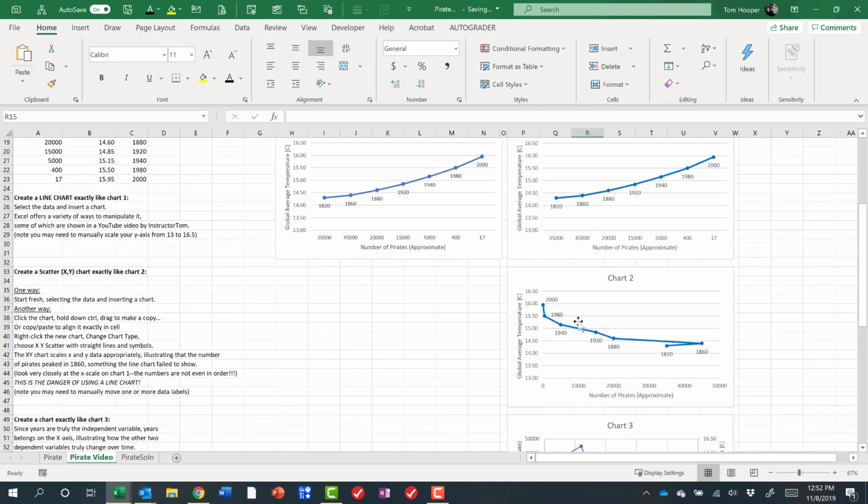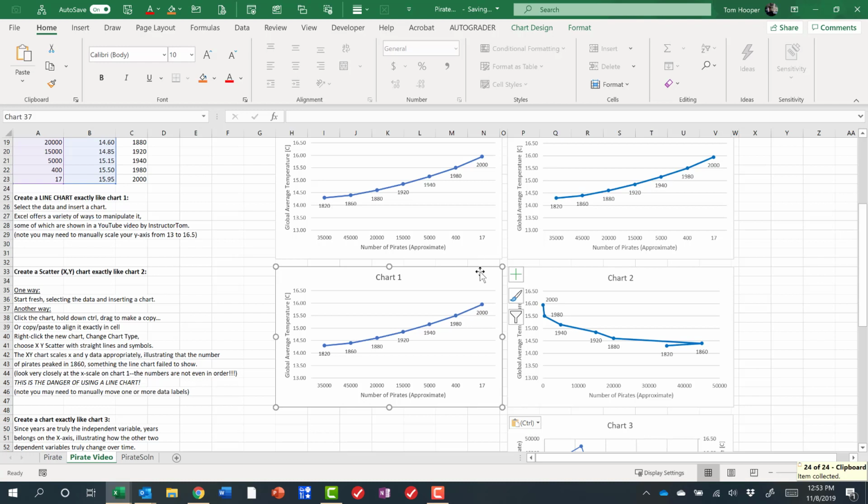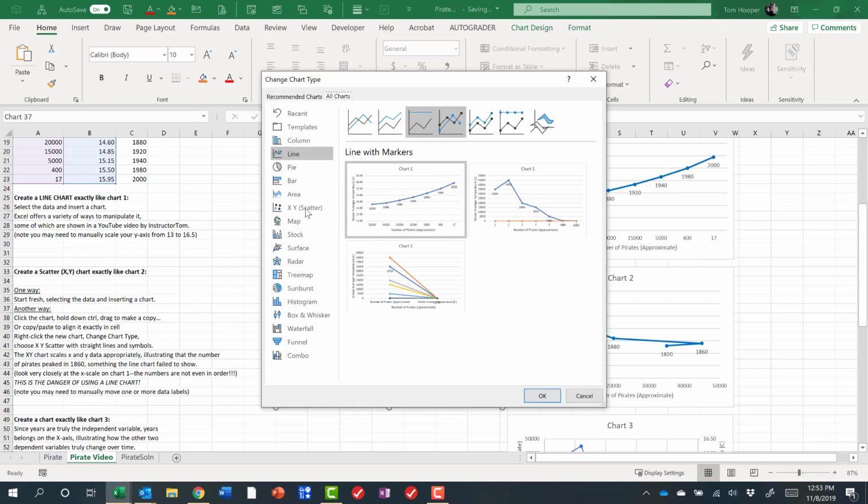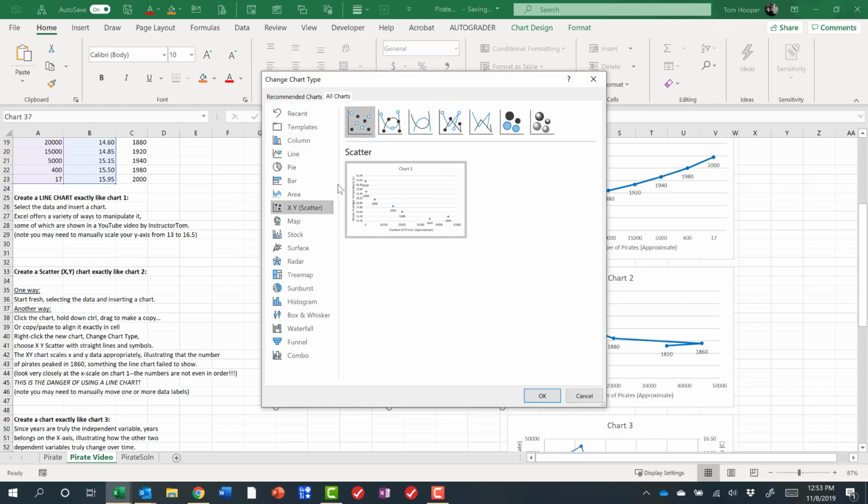So we want to change it to a scatter XY chart. You could read through this, I hope you do. We could click and drag on it, or we could just copy and paste. If we click and drag, we'd hold down the control key as a quick way to copy something. And then we right click on the chart, change the chart type, and choose our XY scatter.